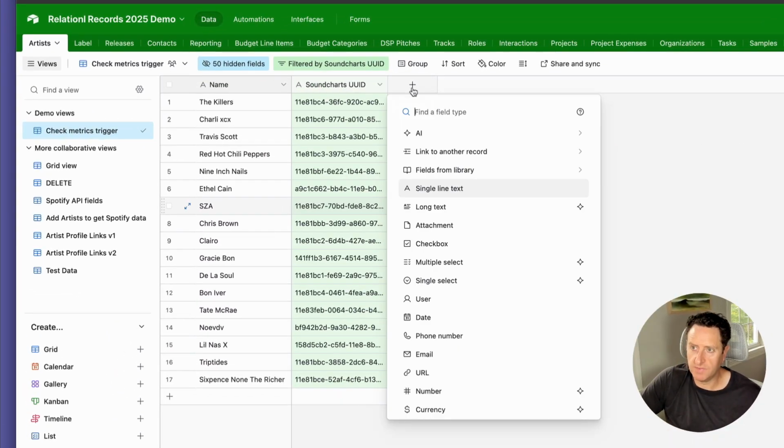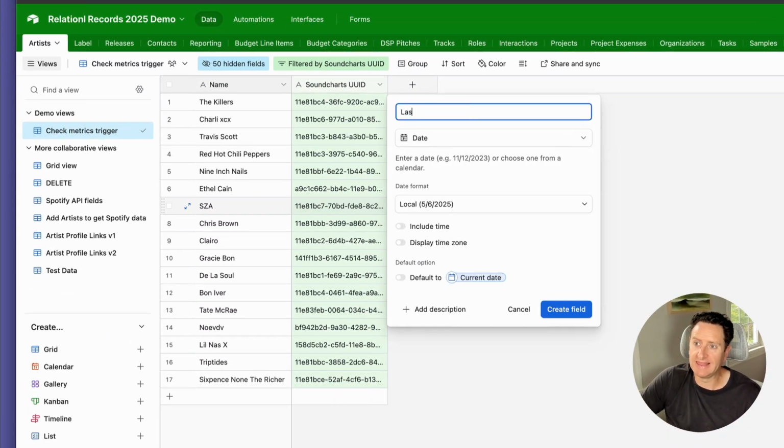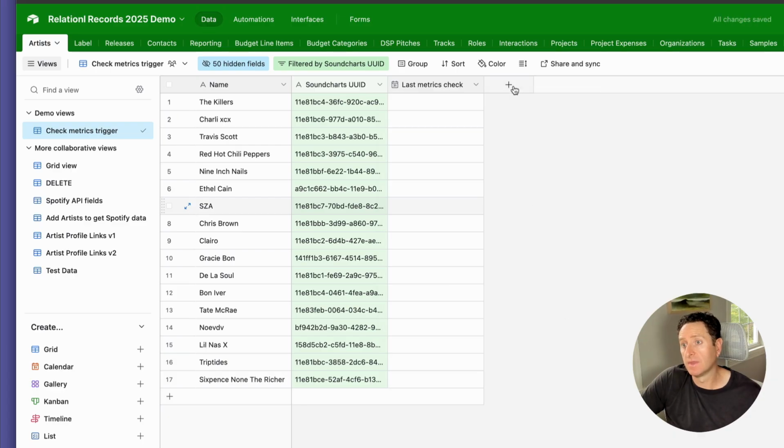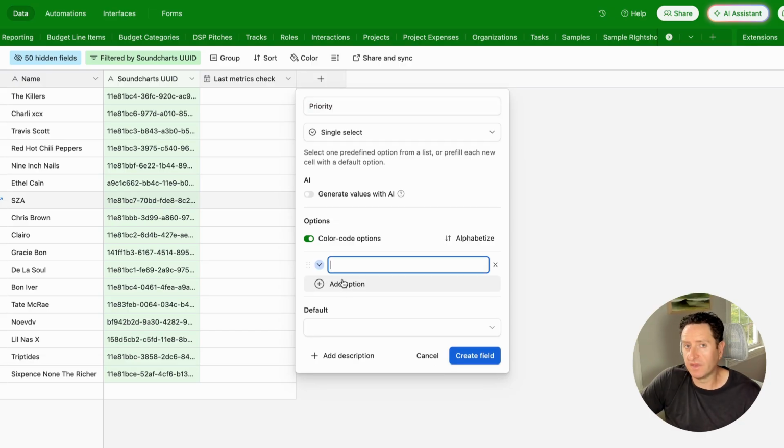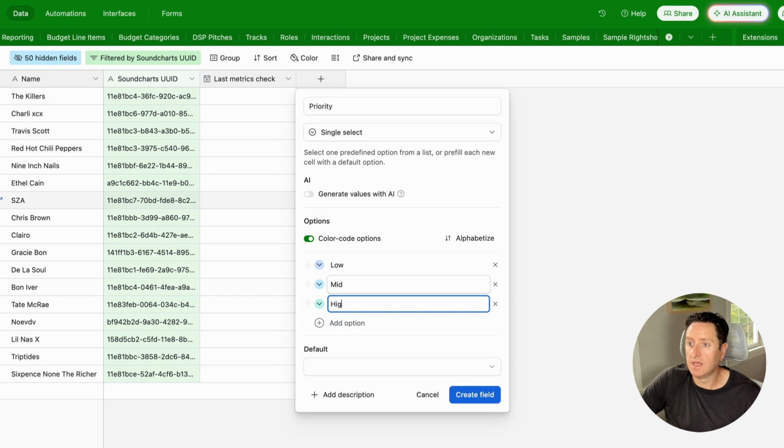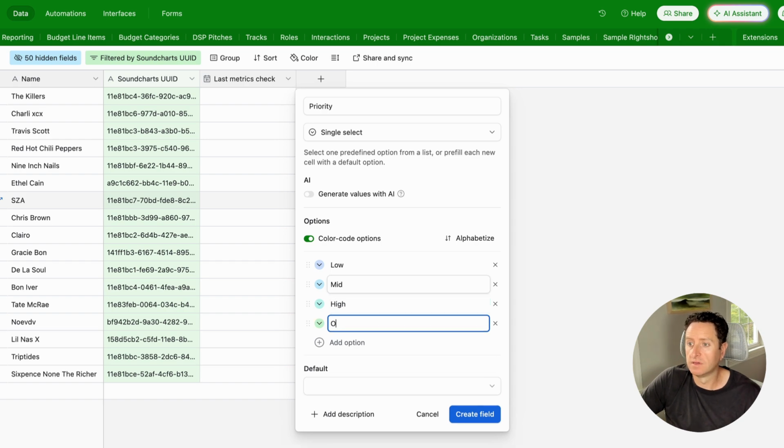In the artist table, add a date field. Call it last metrics check, followed by a single select field, and we'll call this one priority. And we'll give it some options: low, mid, high, and off.